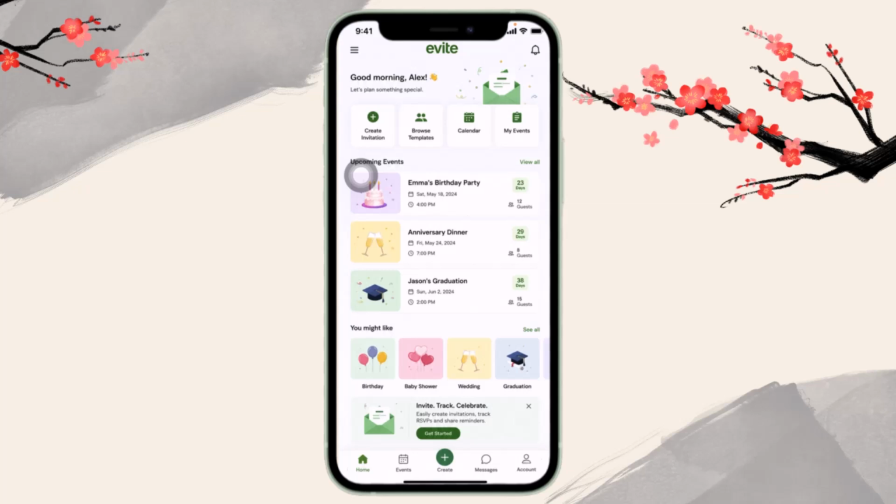Now look for the guest list or RSVP section. Here you can review which guests have responded and see their current RSVP status. Depending on the event, you may see responses such as attending, not attending, or haven't responded.